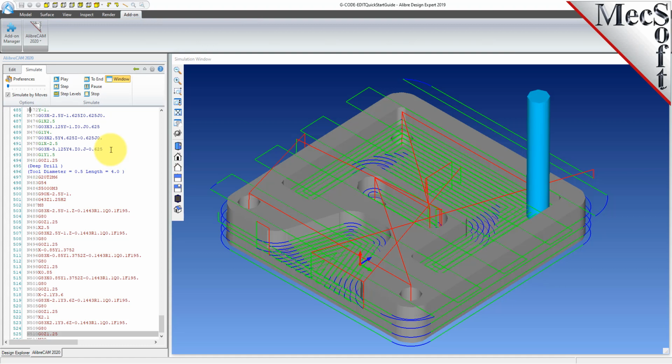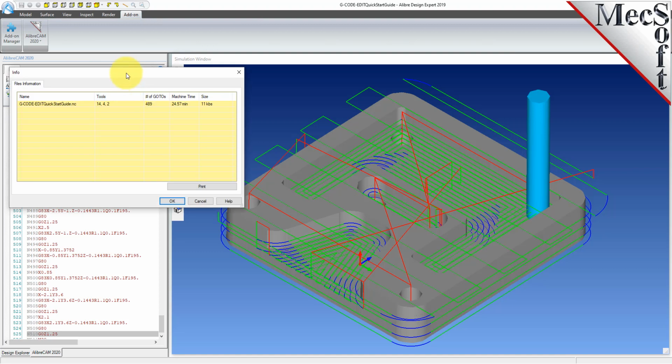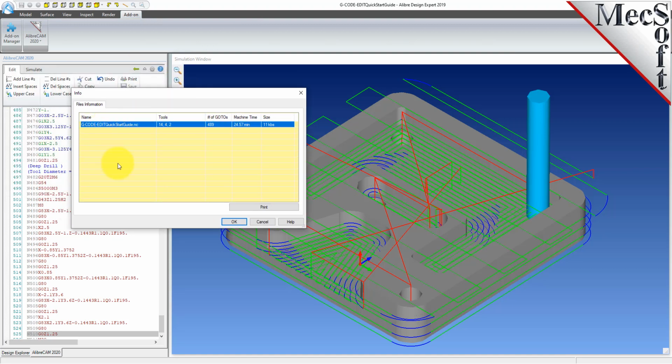So let's return back. You can do this either from the Edit tab or from the Project tab. From the Edit tab, just pick Information, the little info button, and it'll display an information dialog with the name of the G-code file, how many lines of code, and the estimated machining time.